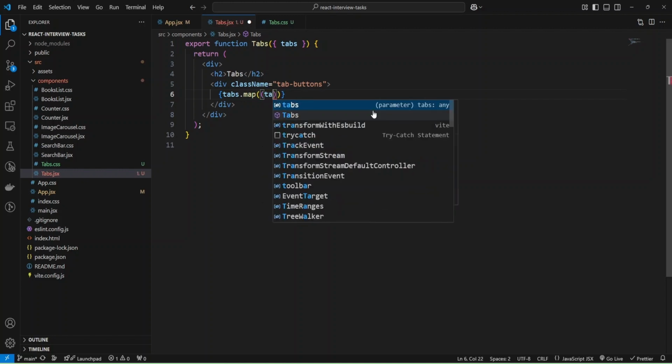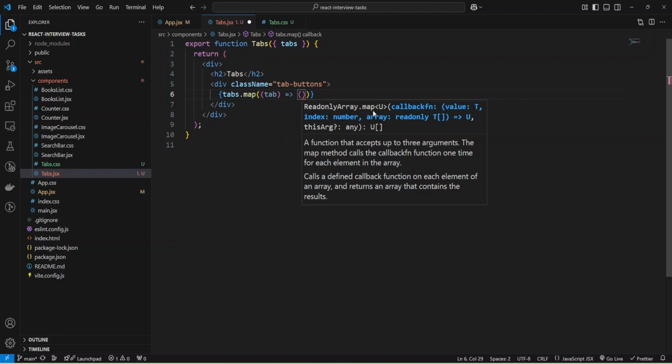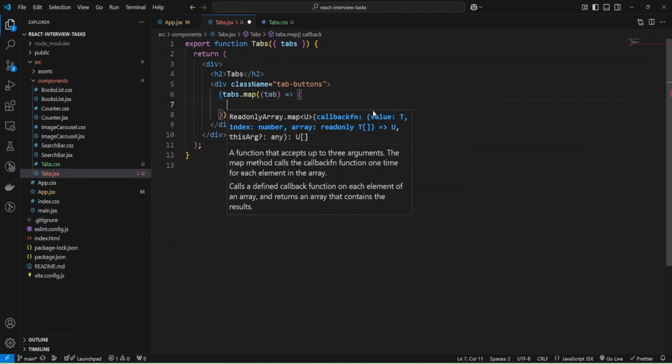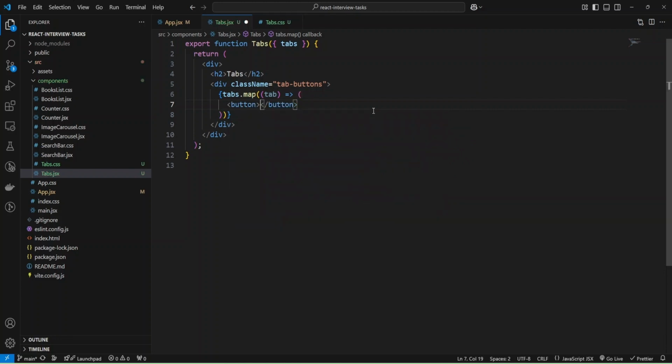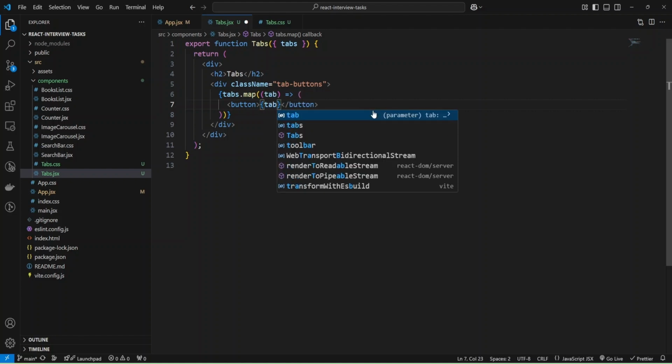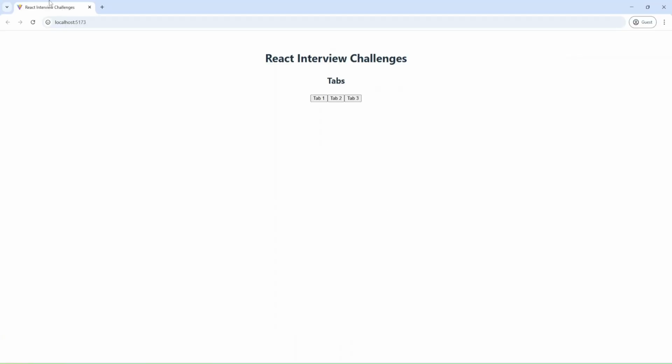And for each tab I'm going to provide JSX, and I'll add button, and inside button I'll provide a label tab, and we have label inside object. And let's check what we have so far. And as you can see, we have 3 buttons.